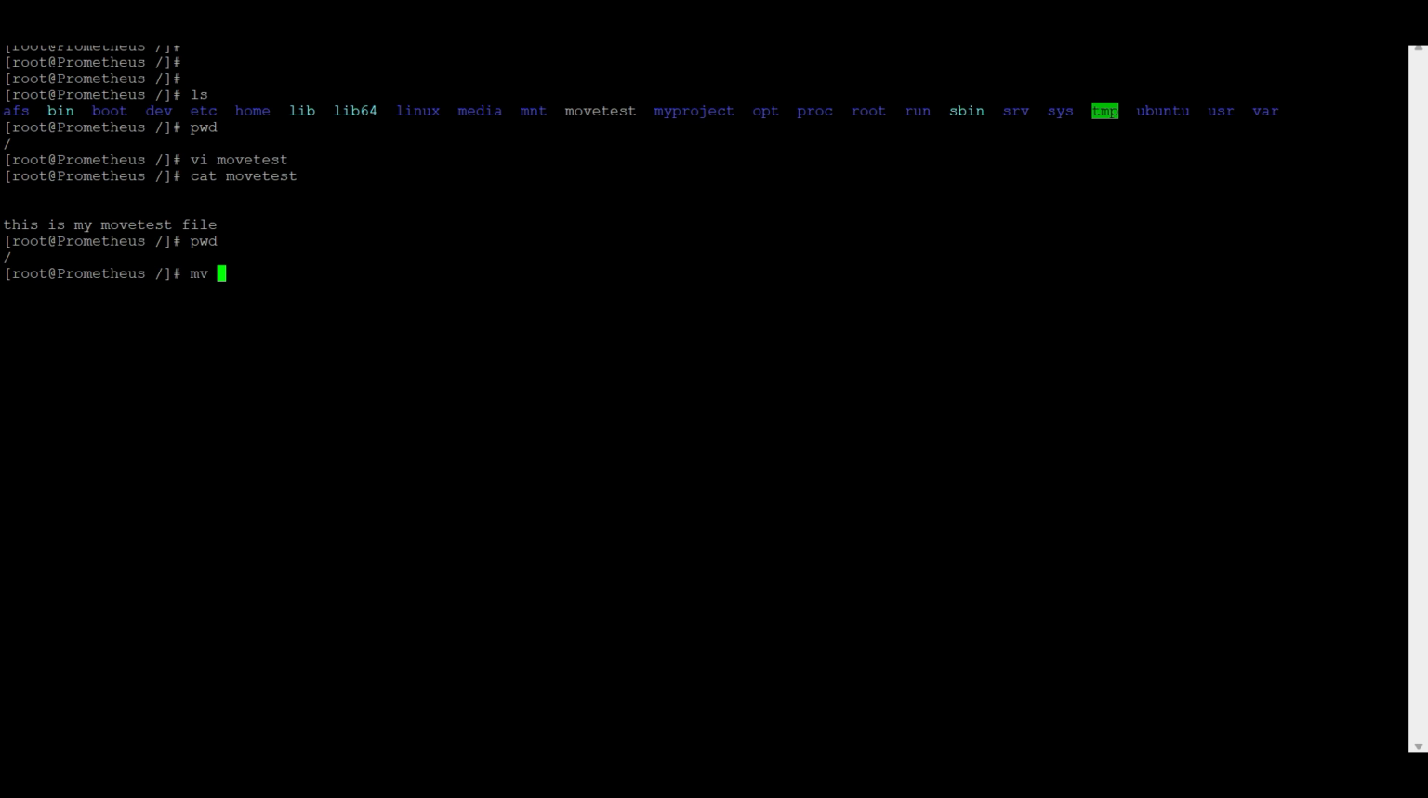For the source we can give an absolute path or a relative path. I'll use an absolute path. So mv test, inside the slash we have move test, and where do I want to store it? I want to store it inside the Ubuntu directory. Here also I could use an absolute path or a relative path. Already I'm inside the slash, so I'm going to use the absolute path itself, Ubuntu, inside the Ubuntu. Okay, so I just did the move.